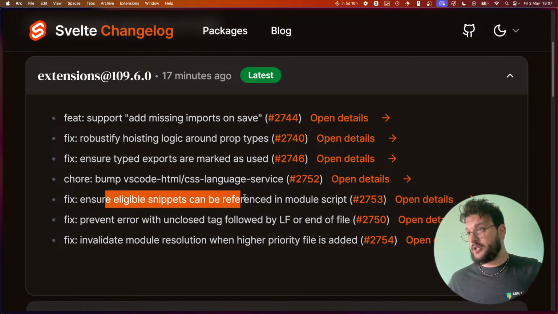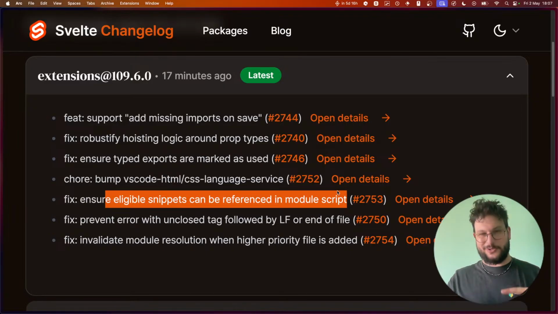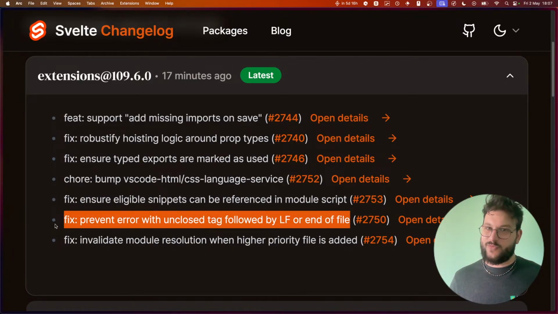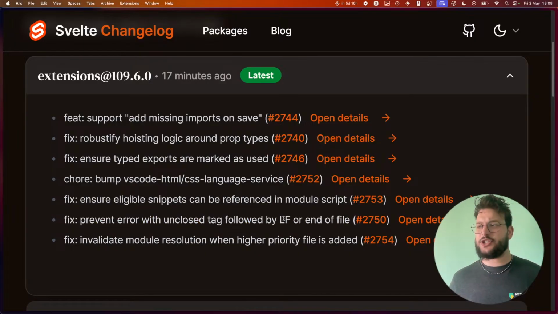Ensure eligible snippet can be referenced in module script. Actually, this was the fix that I was talking about. Prevent error with unclosed tag followed by LF or end of file. This is absolutely nightmarish. In general, I think the fact that we have different line endings for Windows and Mac and stuff like that is one of the stupidest things that we've done in the whole computer science field.